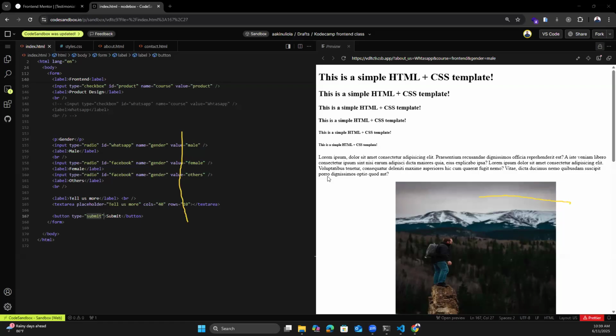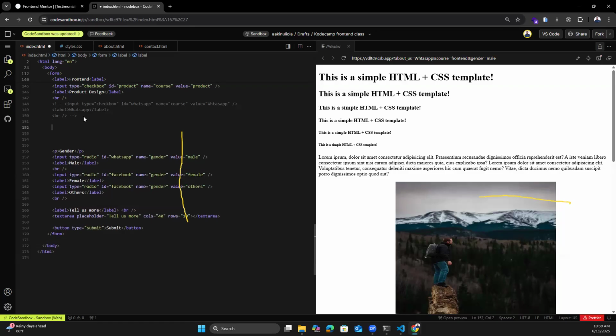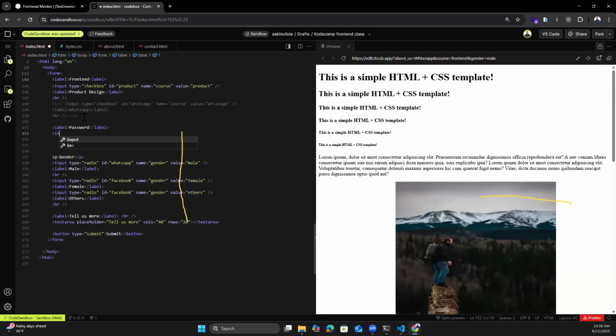If you want to build an input field for a password, there's also a tag for password. Let's have a label right here. We have Password, we close our label, and we have an input field with a type of password.